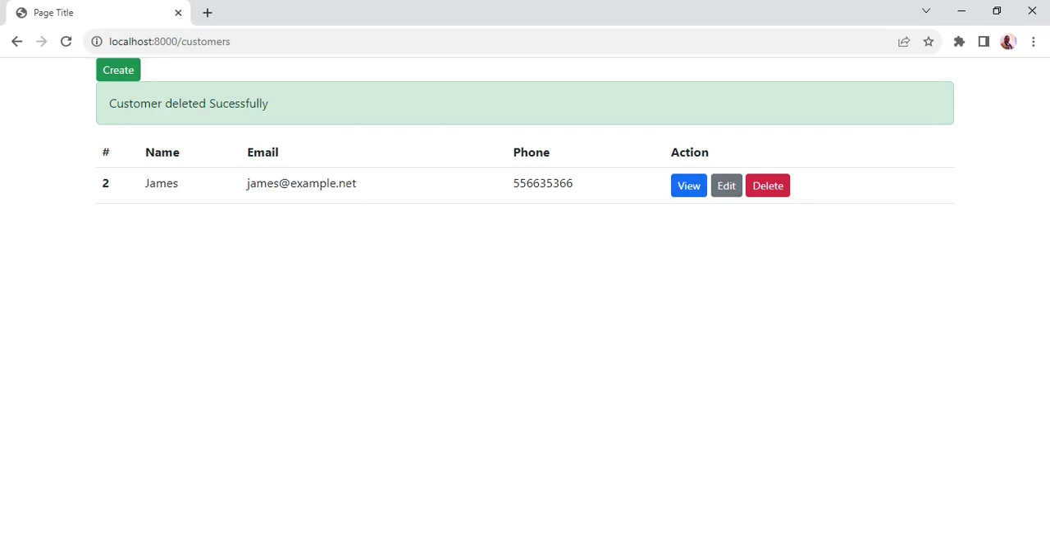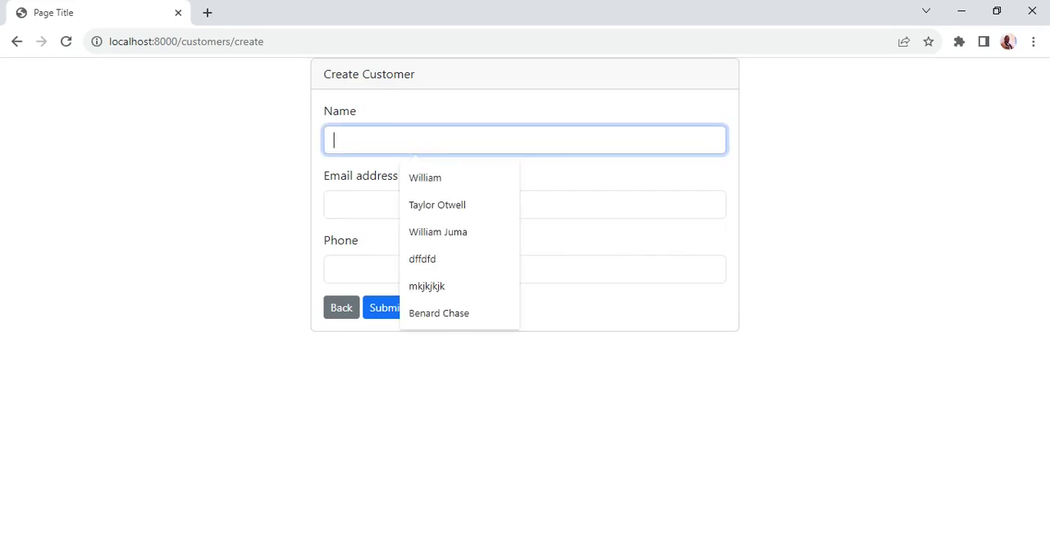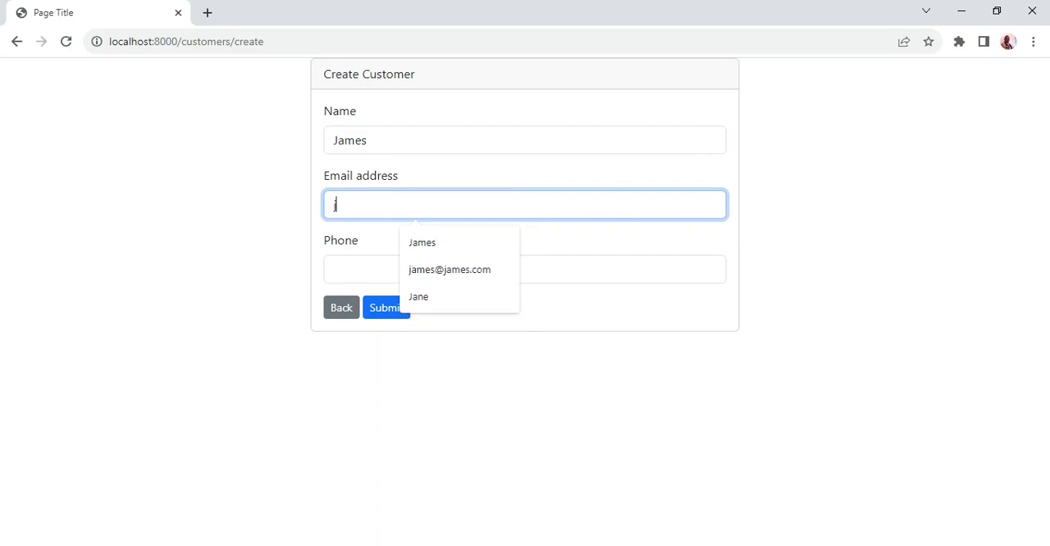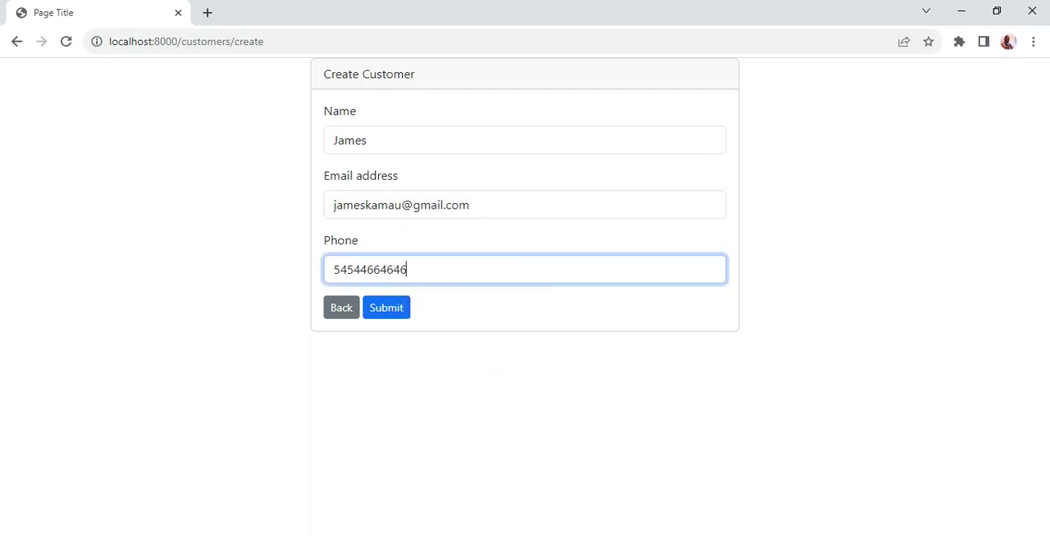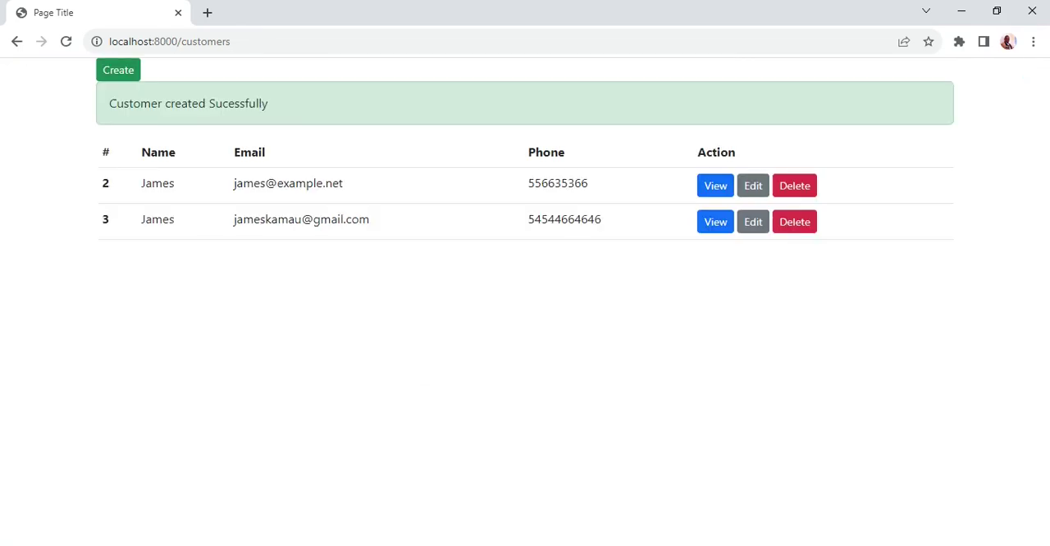So if we create, maybe we want James, and then James Kamau maybe at gmail.com, and then the phone number. Obviously for validation of phone, you can check the digits, the maximum number of digits that can be allowed within a specific region, then you can use that. But I think that one is as good as it goes.